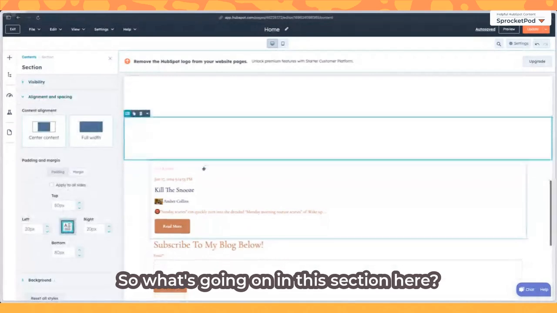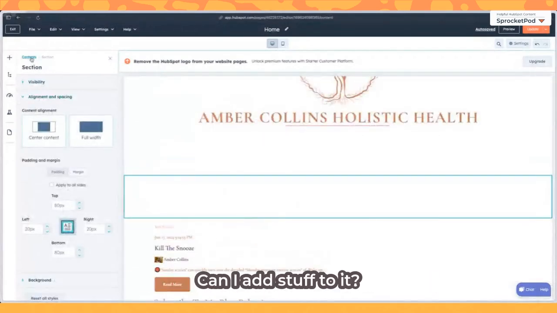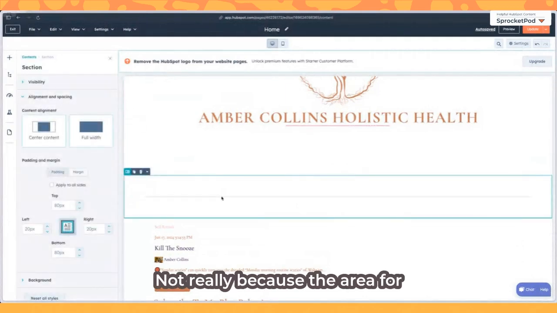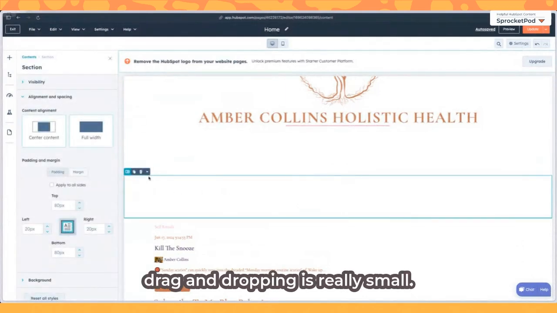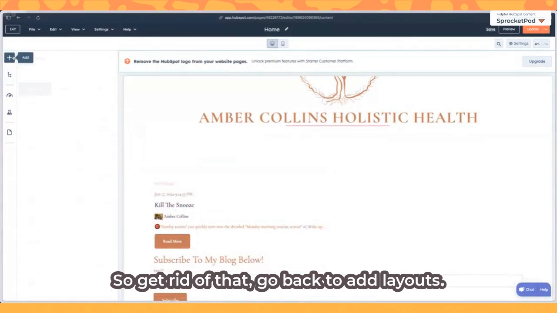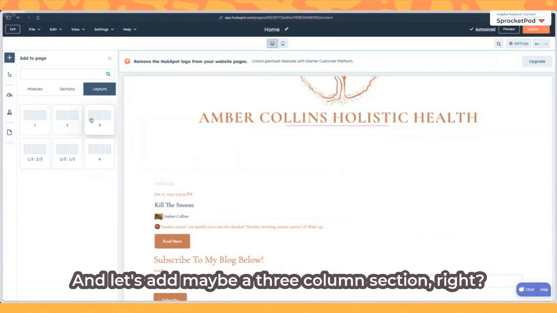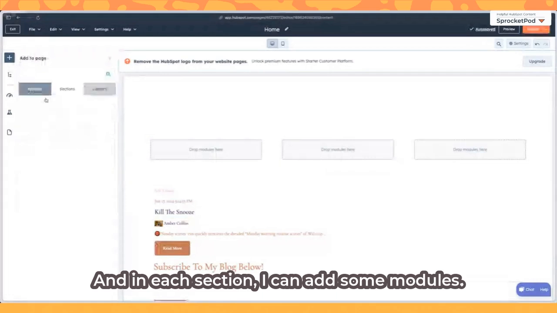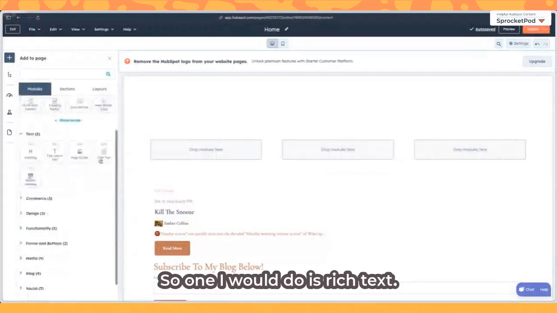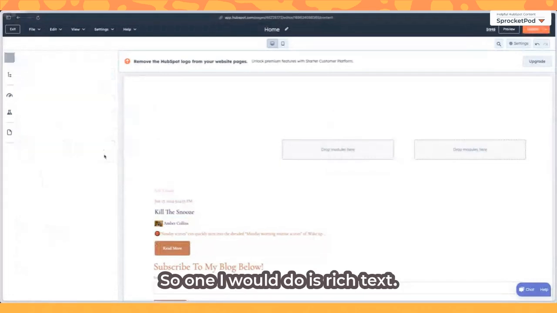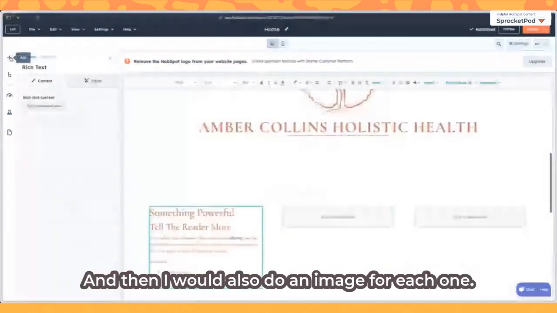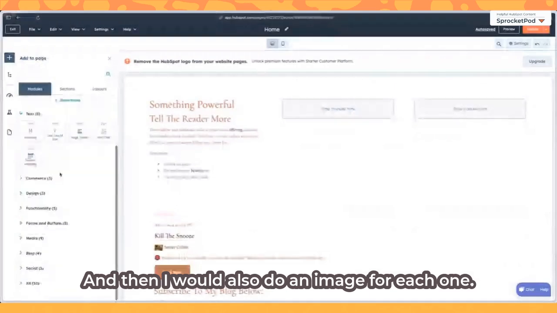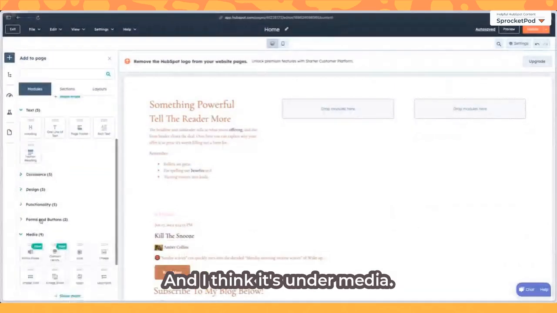So what's going on in this section here? Can I add stuff to it? Not really, because the area for drag and dropping is really small. So get rid of that, go back to add layouts, and let's add maybe a 3-column section, right? In each section, I can add some modules. So one I would do is rich text, and then I would also do an image for each one. And I think it's under media.